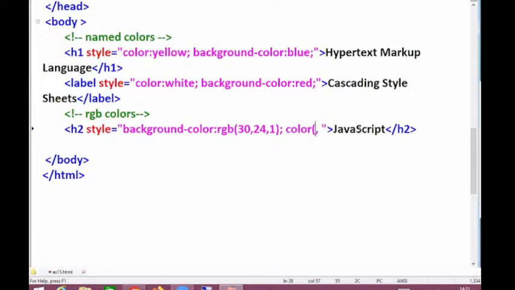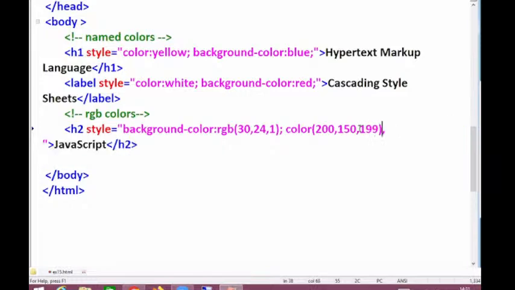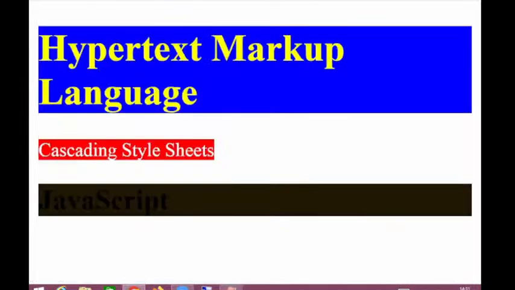Years required. 200. Next 150. Next 199. Okay. With lower values a dark shade comes, with higher values a light shade comes, and with middle values medium shades. That is the indication. When the background is dark, light text is clearly visible. Otherwise, it is not visible.